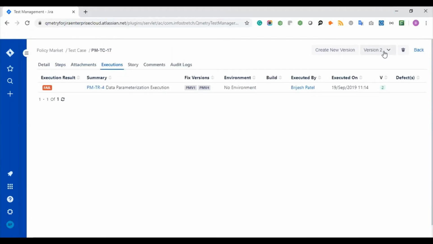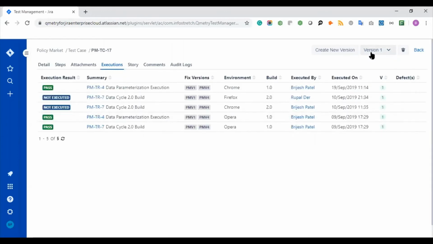You can also create a new version of your test case. If you would like to change anything at the test case level and come up with a new version, you can just create the new version, and you can also refer to the previous version. Let's refer to version 1, where you can see that my version V1 was executed multiple times in different test cycles, and this is the execution trend going on across different platforms and different builds.